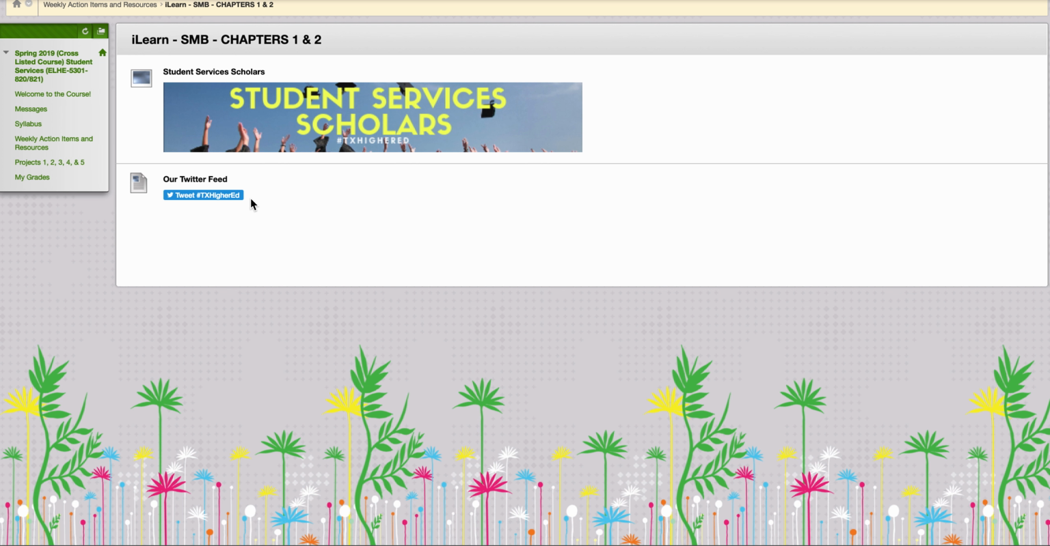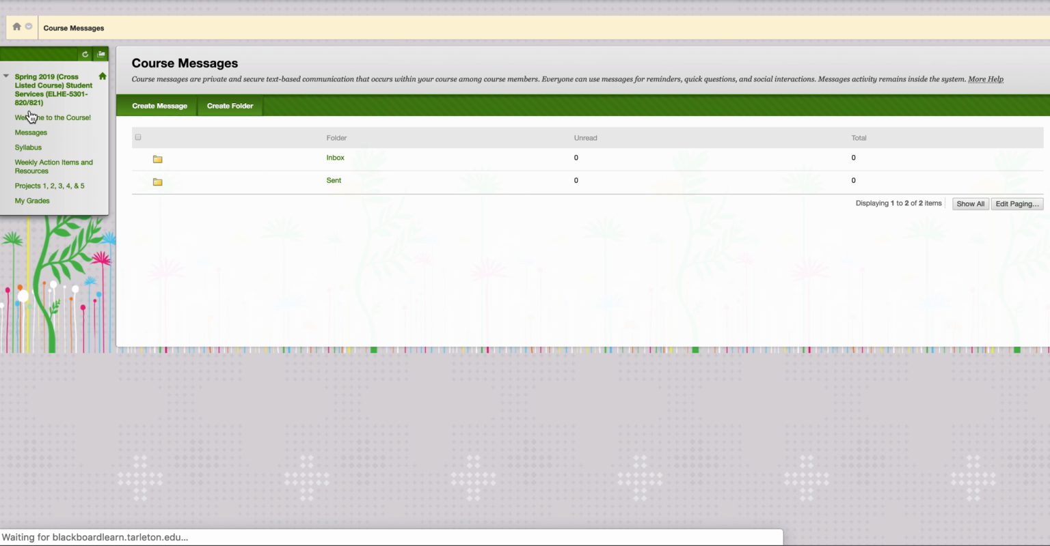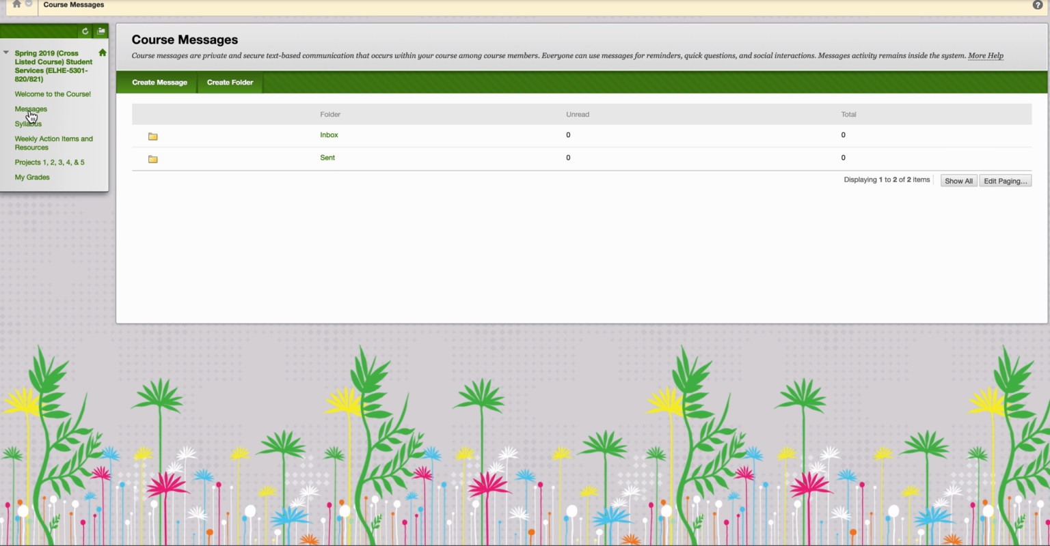Okay, so this is everything in a nutshell. If you go to the left side of the course, this is welcome to the course. That's the page that we're on right now. And then also, if you click messages, then you will see any of the messages that you've received from me. I'm logged into a student account right now, but you do have one message from me this morning.